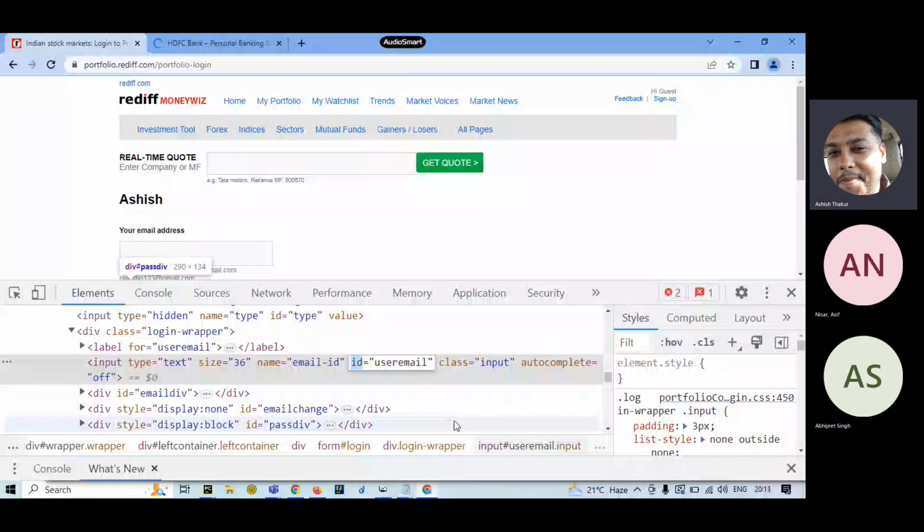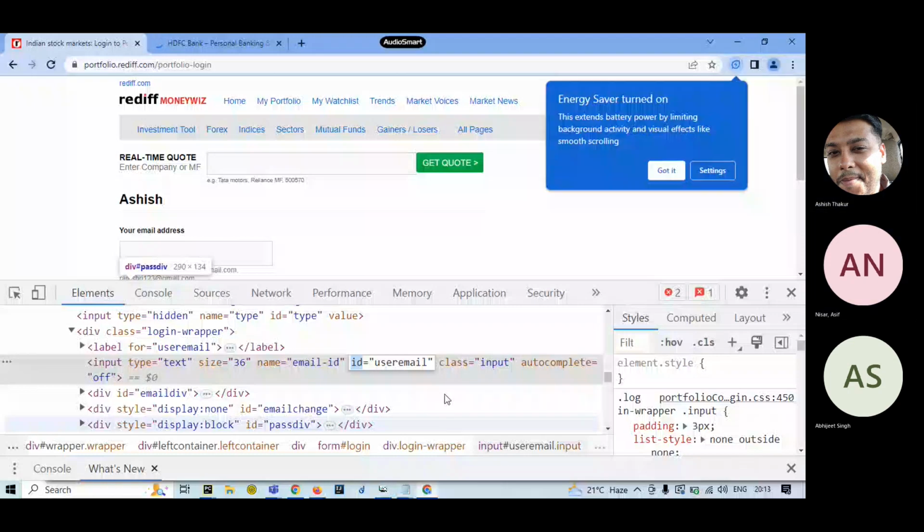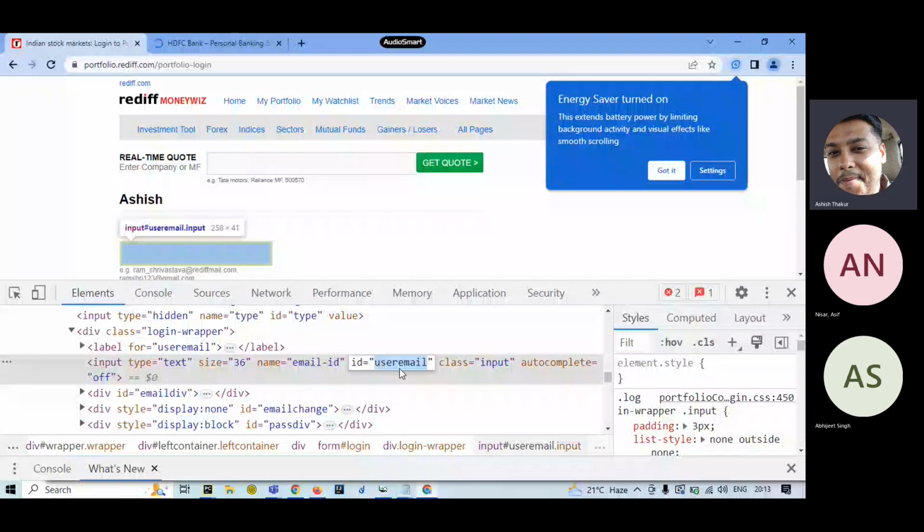So this is the ID of the element. If the element is having an ID, then it's really easy to identify the element. But not all the elements have an ID. Still, if it is having an ID, it will seriously make a difference.